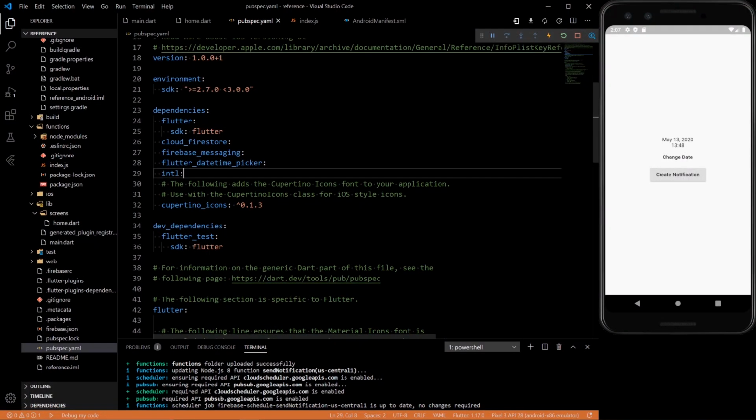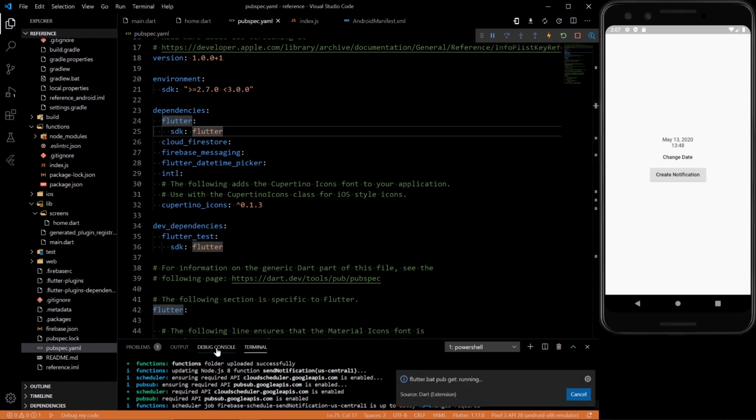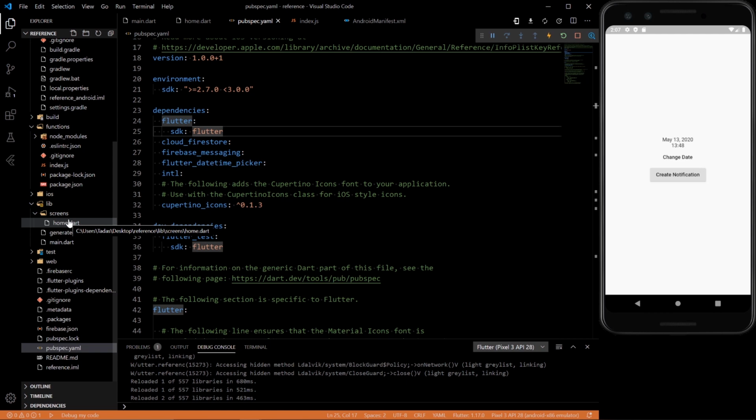So we're going to need 4 packages for this. We're going to need Cloud Firestore to access Firestore, of course, then Firebase Messaging for our cloud functions, and then Flutter datetime picker and intl for internationalization of the date right here. Once you have that, save it and do pub get.